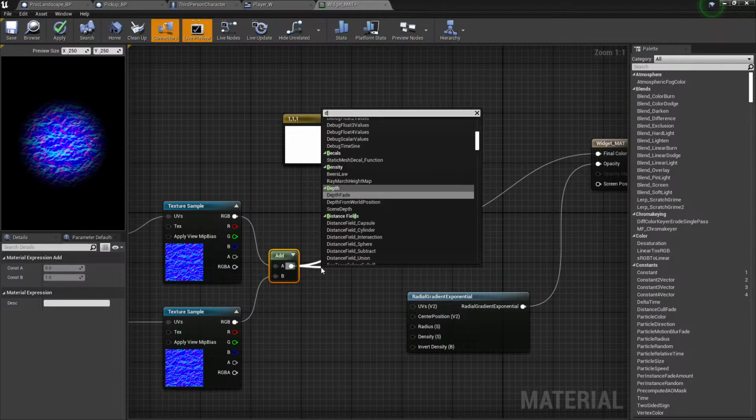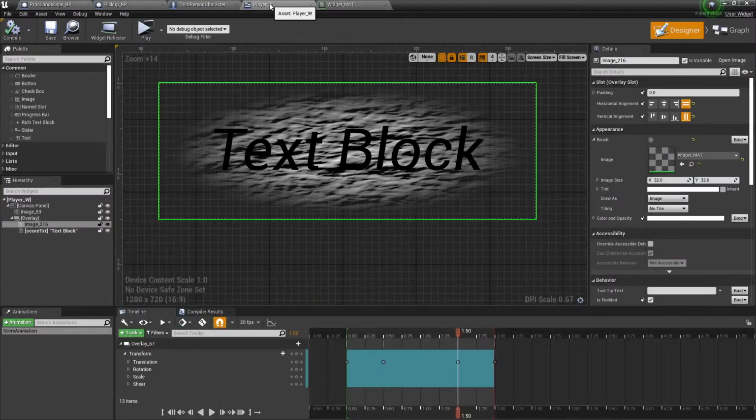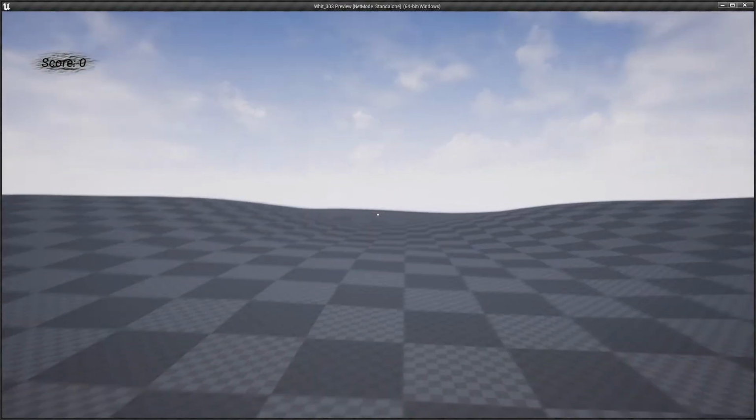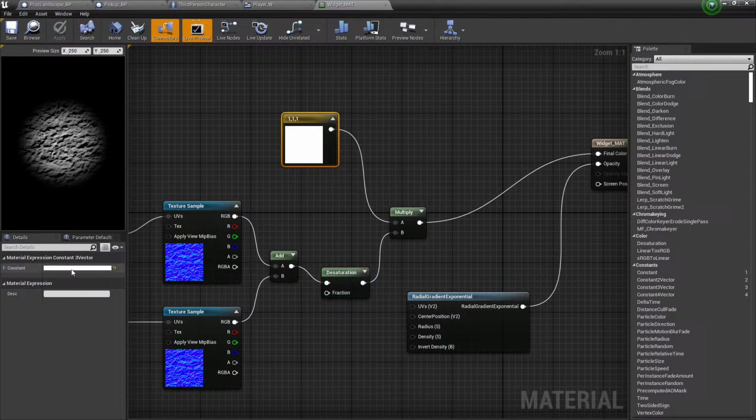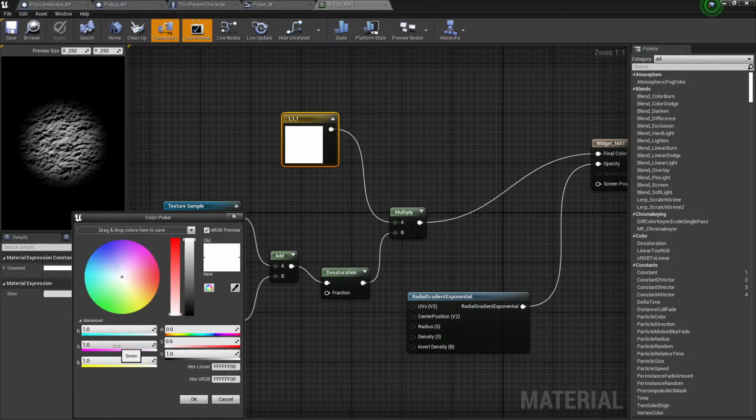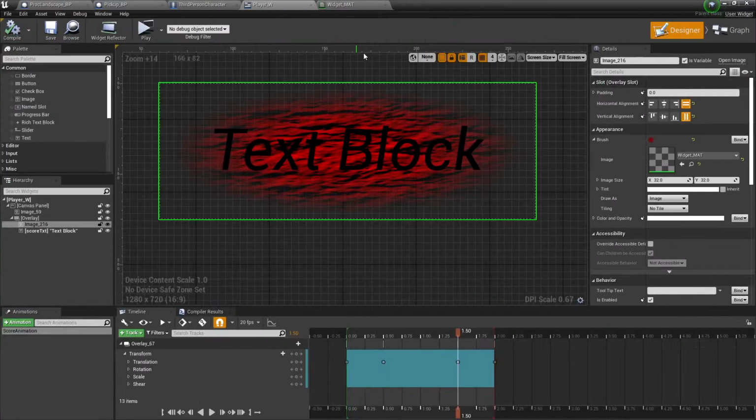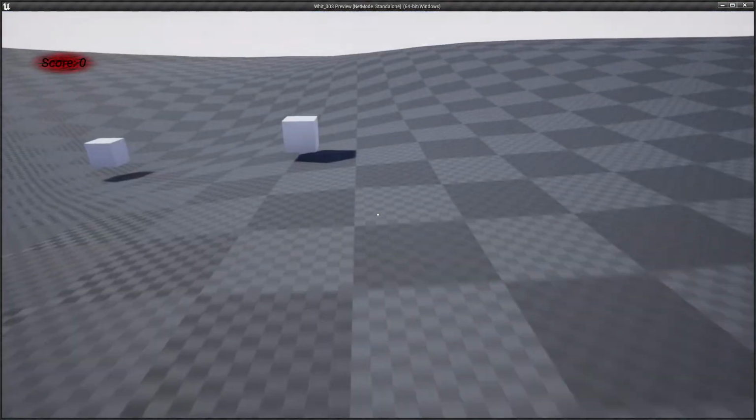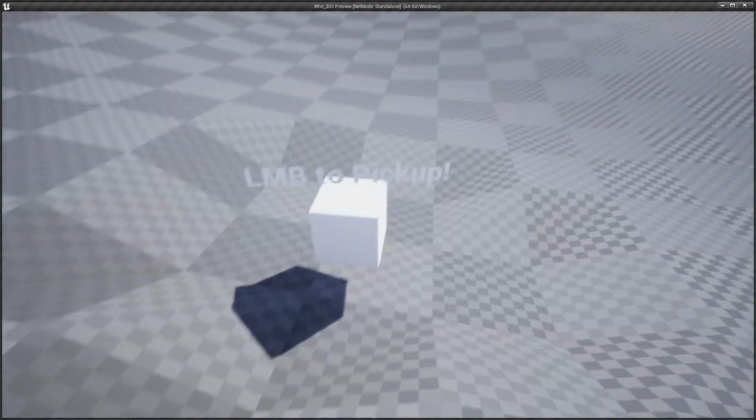Actually, let's do desaturation. We got something like that. That's kind of neat. Change this to red. See what that looks like. Huh, that's kind of cool.